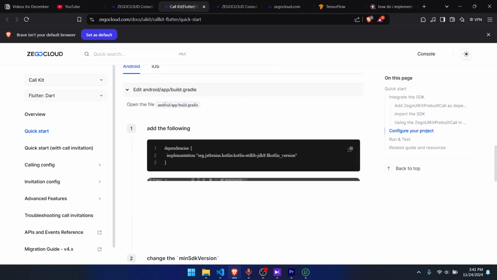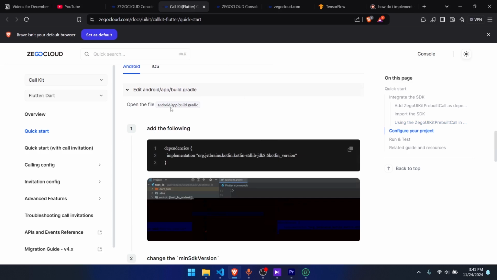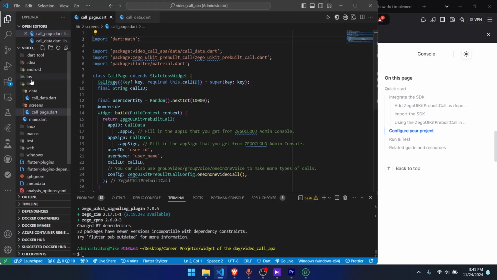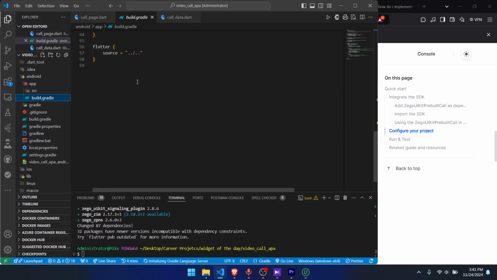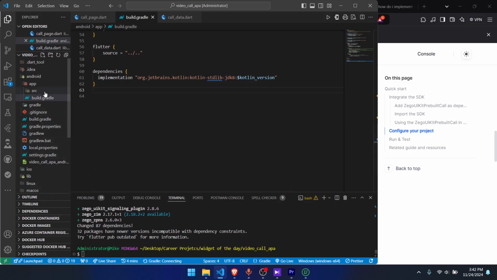So the first thing we have to do is go inside the Android folder, then inside the app folder, then we find this file called build.gradle. Then we just copy this. So let's go in our project, just close the lib folder. So we go Android, then app folder, then this is the file that we're looking for. So we're simply just going to paste that code we copied down here, the dependencies. So it actually comes with this implementation for the Kotlin version. Okay, so let's close that.